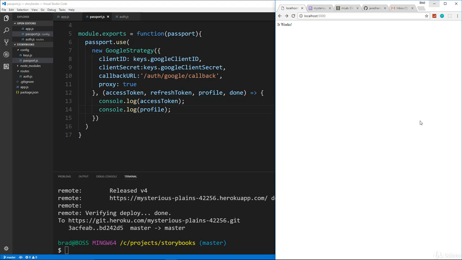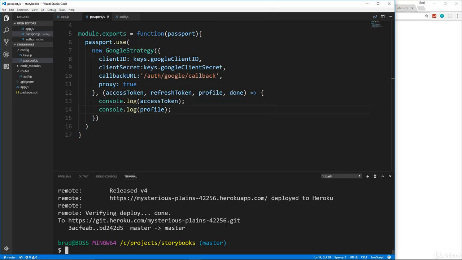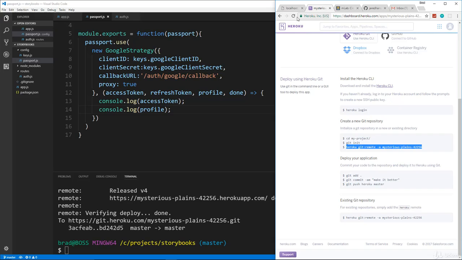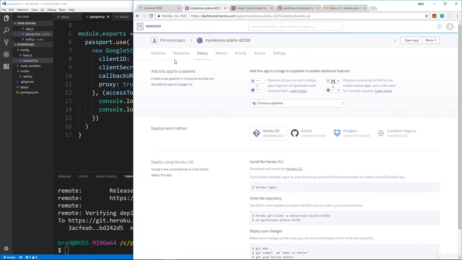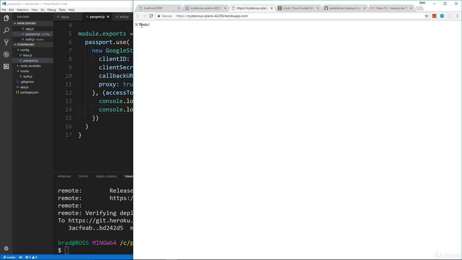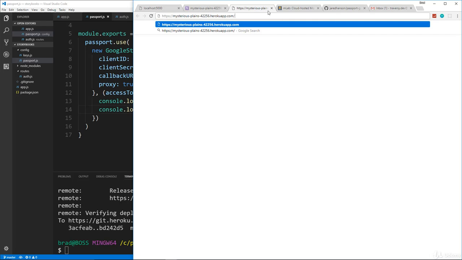Okay, so now what we're going to do is go to, actually the Heroku command won't work. I was going to do heroku open, but we'll just go to our application. Okay, so this is our control panel for the application. Let's say open app. We get "it works," that's good. Now let's try to go to /auth/google.